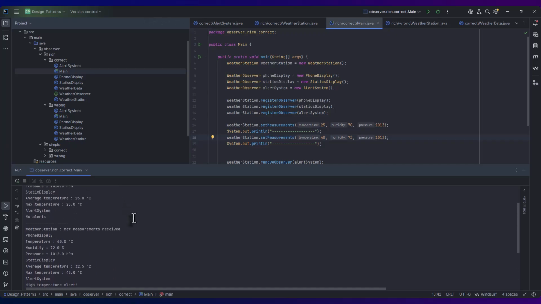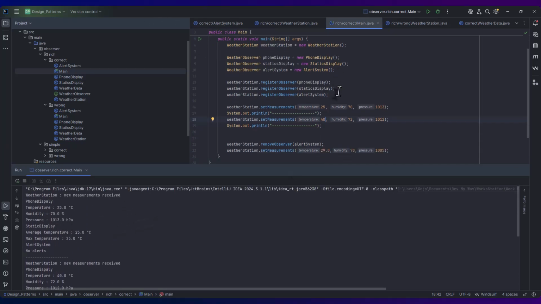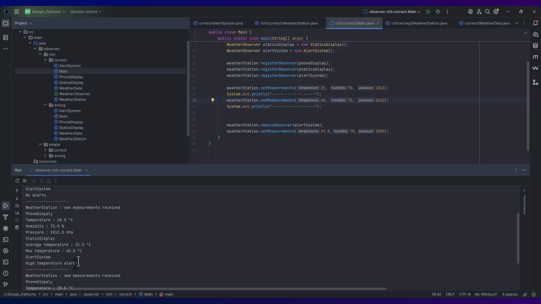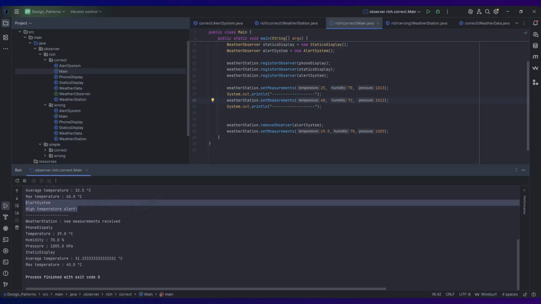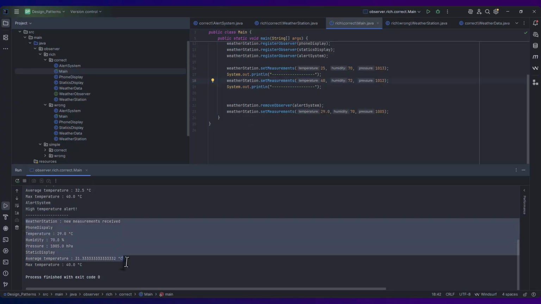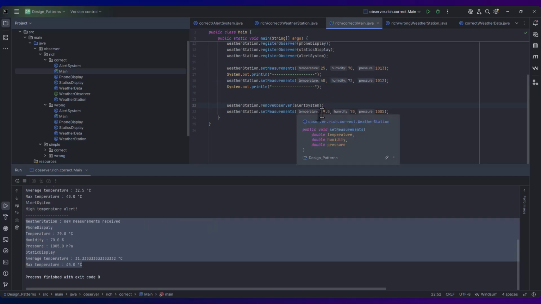Okay. Now for the first example, no alert. For the second one, we have a high temperature alert. And finally, as you can see here, on the third example, we don't have the alert system. Why? Because we remove this observer.